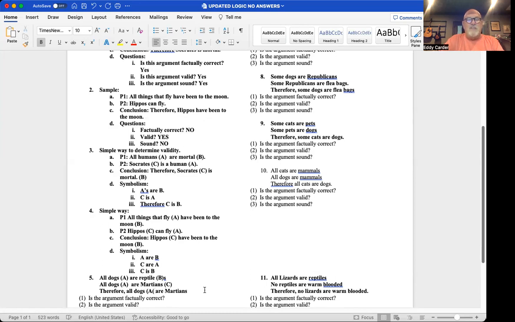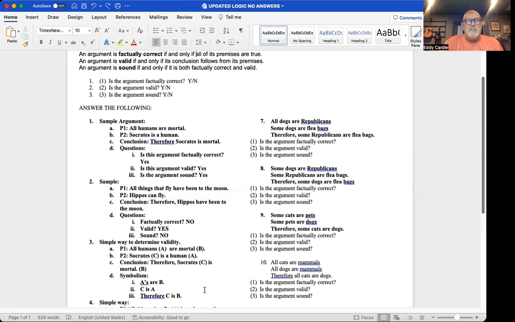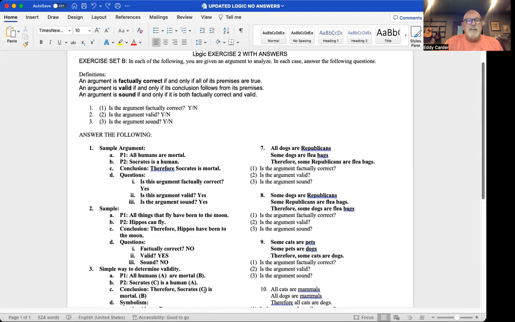That's the way you test the validity of the argument. All right, so that tells you that argument is not valid. Okay, so is that particular argument factually correct? No, it's not, because dogs are not reptiles, dogs are not Martians. So it's not factually correct, it's not valid, and it's not sound, because it's neither factually correct nor valid. So that's the way that's going to work. So that's a more simple fashion by which you can assess the validity of the argument.